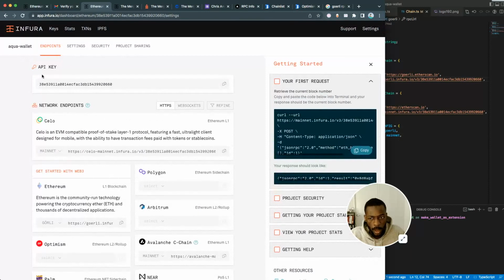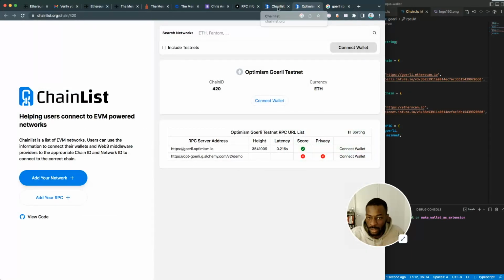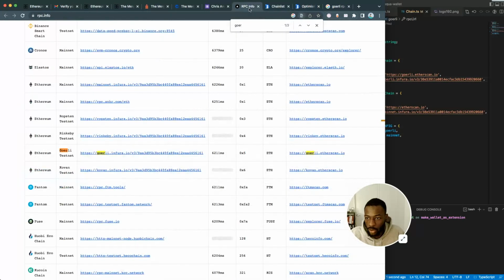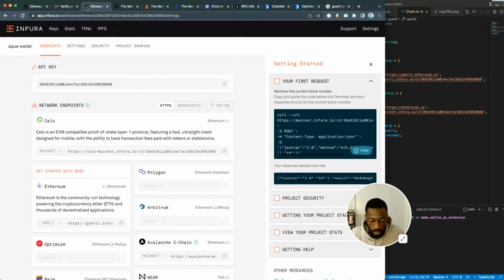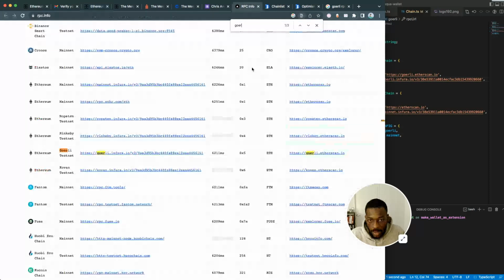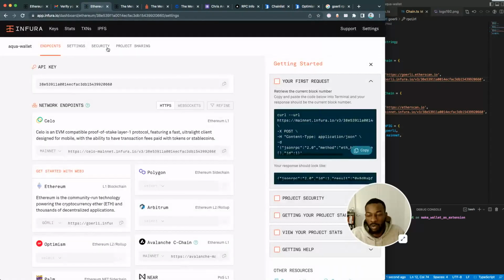There's also other RPC URL providers. You can search them up. Or we can try and get a free one using something like Chainlist or a site like rpc.info. Again, apparently some of these RPC URLs might be a bit sketchy, so just be a bit careful. Infura is a bit more of a well-known company, so you can also use that option as well.